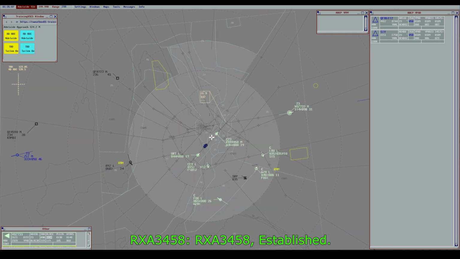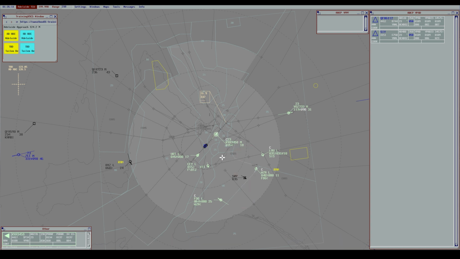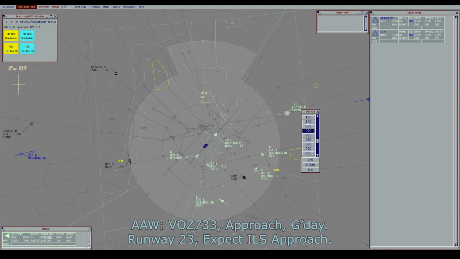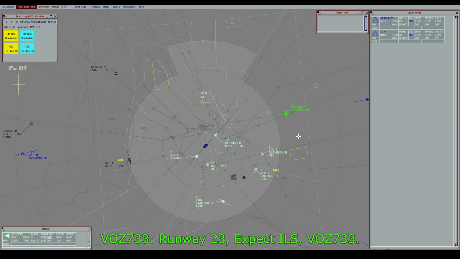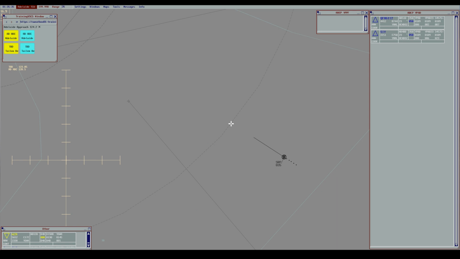Rex 3458 established. Rex 3458, contact the tower 120.5. G'day. Tower 120.5, g'day, Rex 3458. Adelaide approach, g'day, Velocity 733, descending 9,000, received Alpha. Velocity 733 approach, g'day, runway 23, expect ILS approach. Runway 23, expect ILS, Velocity 733. Okay, got Sierra Romeo Papa approaching CTA there, so we'll keep a close eye on him.